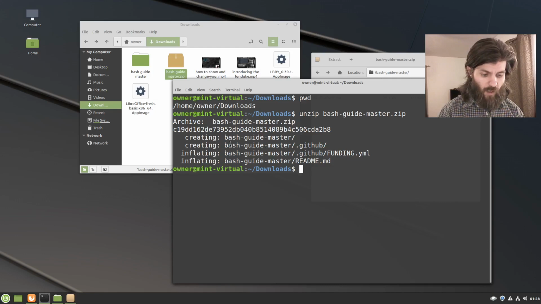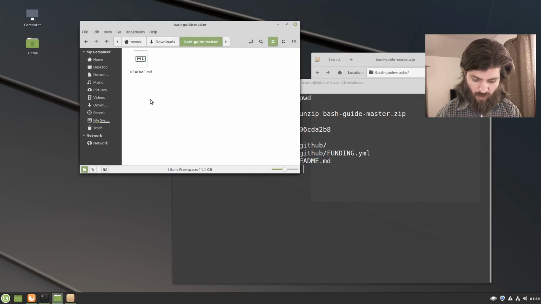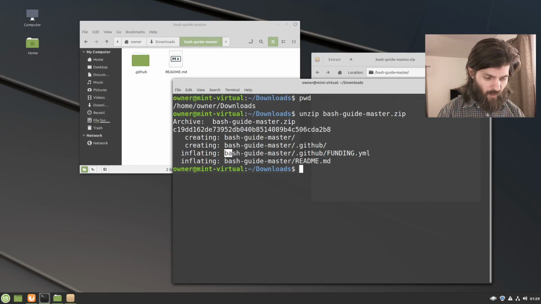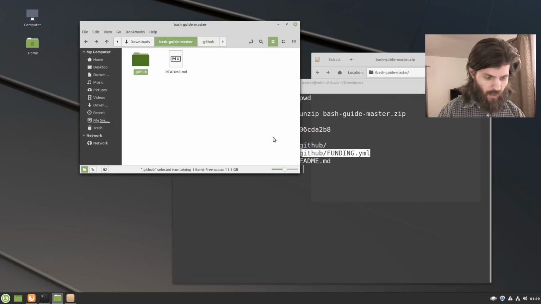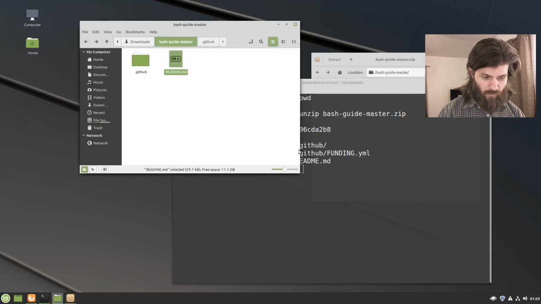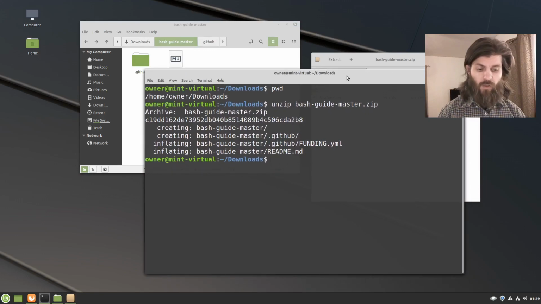It shows me what's being created. So it shows me that it's creating this directory, the bash-guide-master directory folder, and it's right there. And then it also shows me that it's creating this hidden folder inside that one as well. So if I go there and then toggle the hidden folders with Control H, there it is. And then it's extracting or inflating this file that's in the hidden folder. There it is. And then same thing here with the README file there. And so you can see that we can use the terminal to extract or unzip zip files as well.